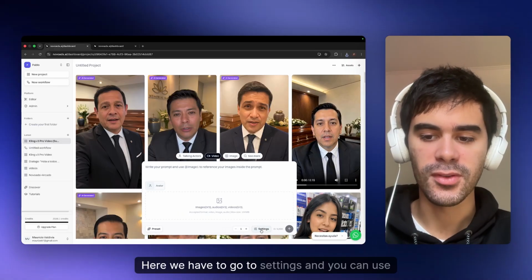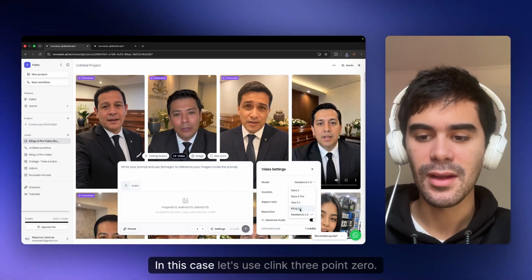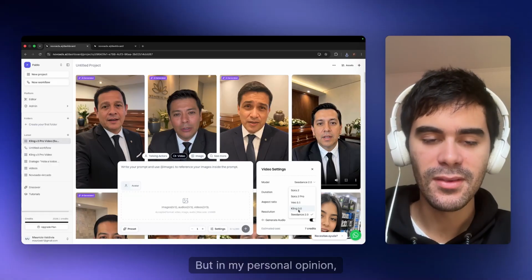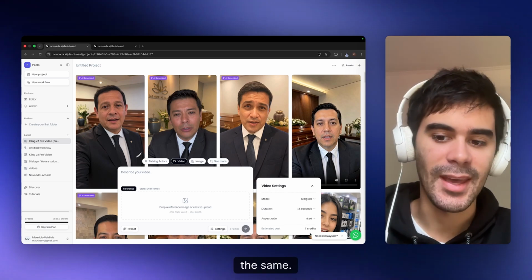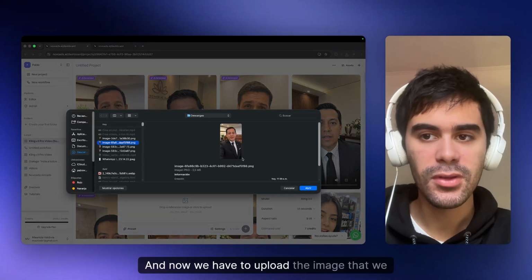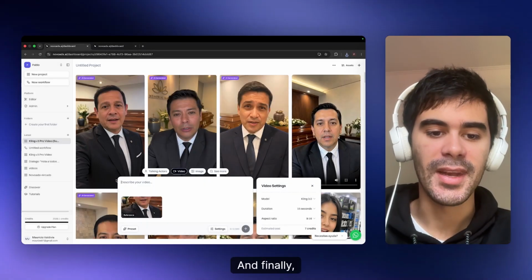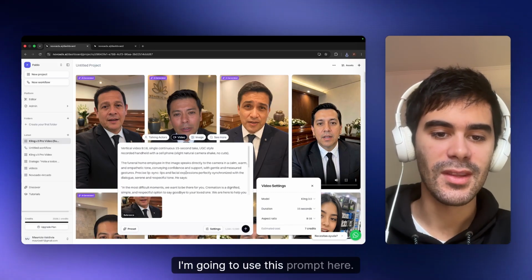Here we have to go to settings, and you can use Seedance 2.0 or Clink 3.0. In this case, let's use Clink 3.0. But in my personal opinion, the two are really good AI models, and the price is the same. So now we have to click here, and now we have to upload the image that we download. So now let's click here. And finally, here where it says describe your video, I'm going to use this prompt.